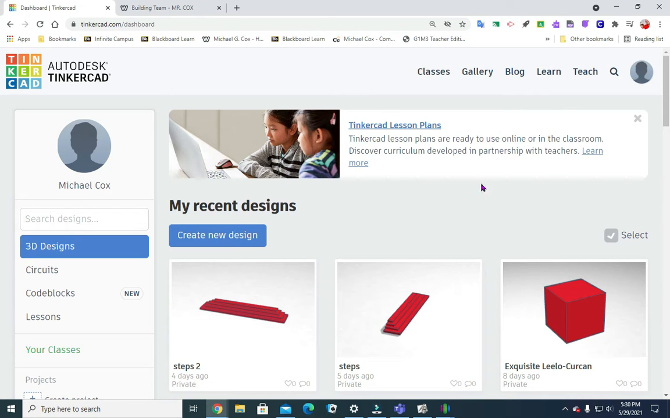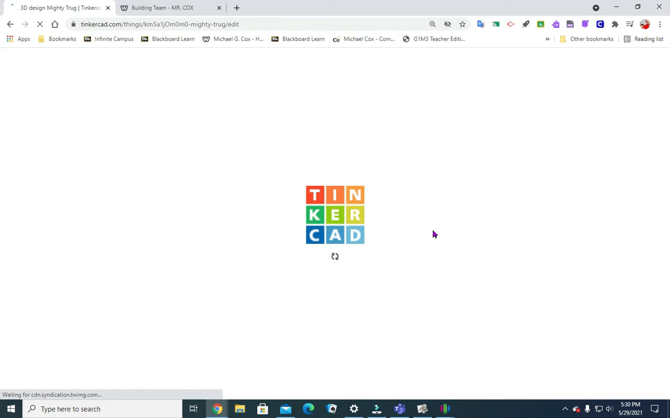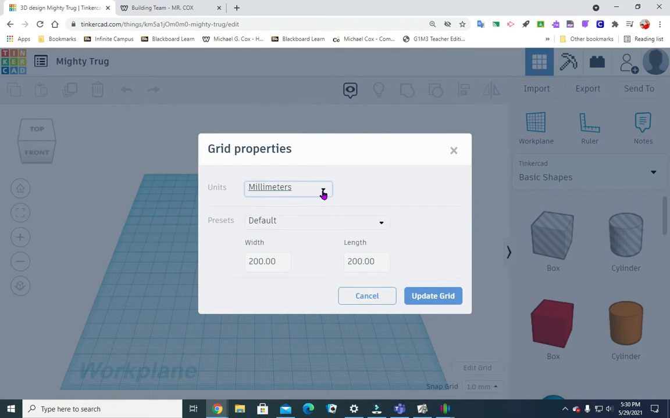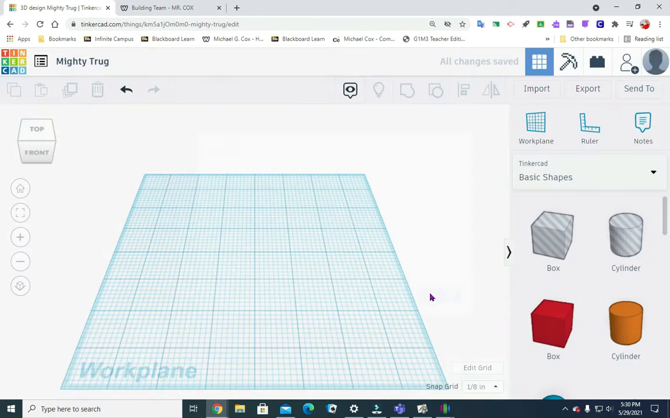Okay, so first thing we're going to do, we're going to create a new design. You're going to click on that and you're going to get this window pop up. And we're always going to do this first off. We're going to go down here to where it says Edit Grid. I'm going to click on that and we're going to change it from metric to standard. So we're going to change it from millimeters to inches. You're going to update grid. Now each one of these squares is going to be an inch.